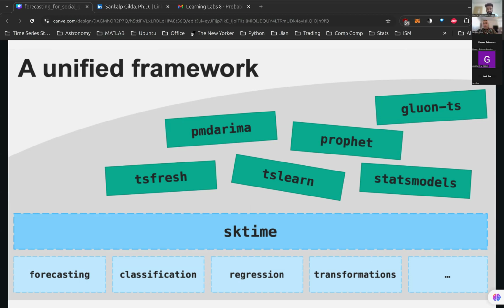And what sk_time does is it says we're not going to reinvent the wheel. We'll give you adapters to these different models. And if some particular library has a breaking change, then sk_time issues a pull request to try and fix their own adapters. So it saves you a lot of time. It gives you one API, so you don't have to start learning the APIs of different libraries, which is extremely helpful.